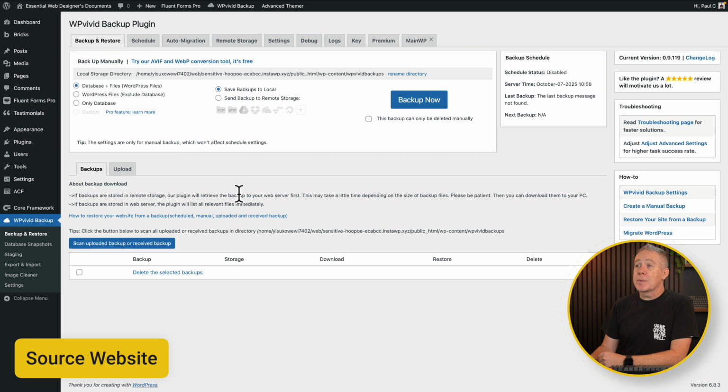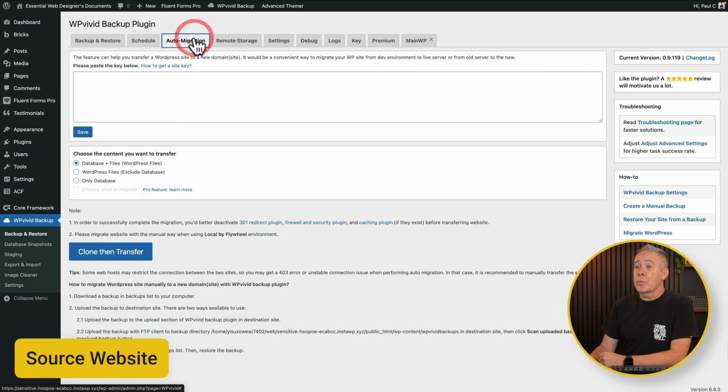So step 2 is all about setting up and configuring things. So in our source website, we're going to come over to the auto migration option. And inside here, you can see the first thing it asks for is to paste a key below. What key are they talking about? We just need to create one inside our destination website. So let's jump over into WPVivid on our destination and do just that.